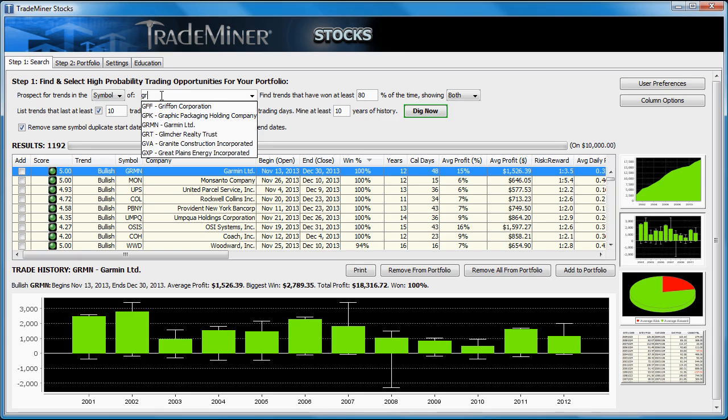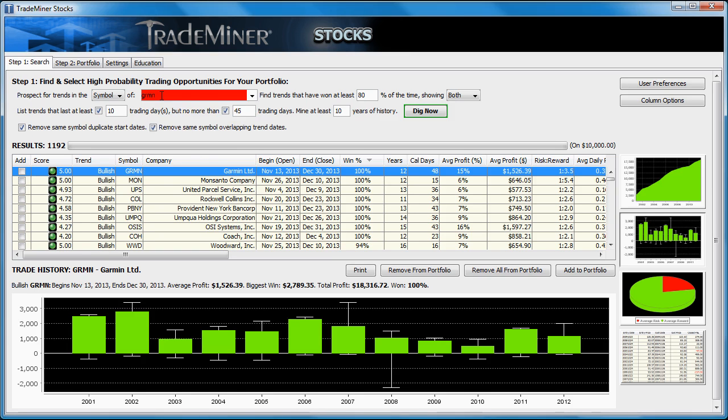We're going to use GRMN. We're going to pick Garmin, and we're going to find trends. There it is right there, Garmin, and we're going to find trends that have won at least, and it says 80%. Now when I do an individual stock like this, we can use this high 80% requirement.